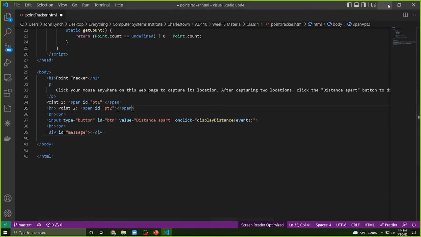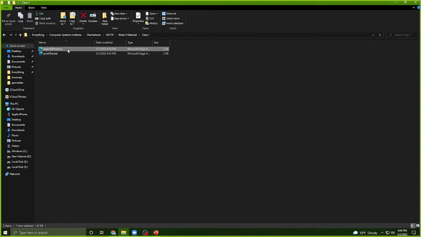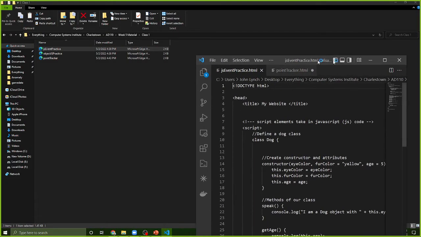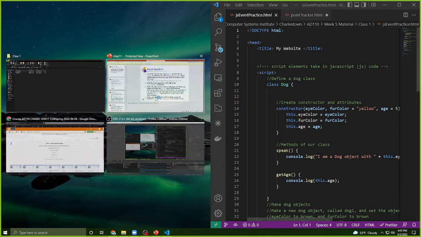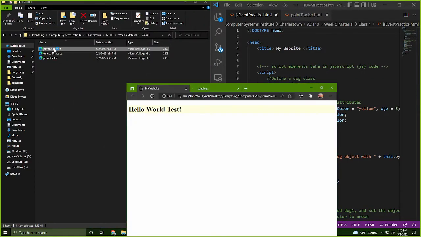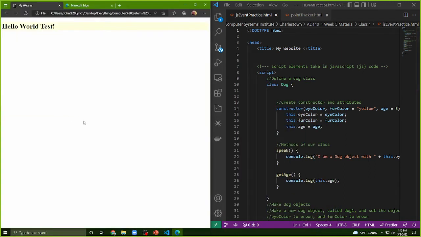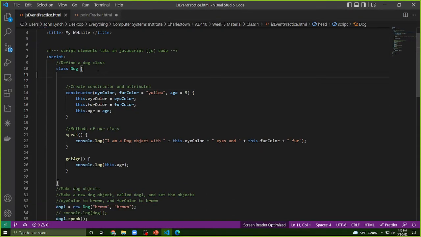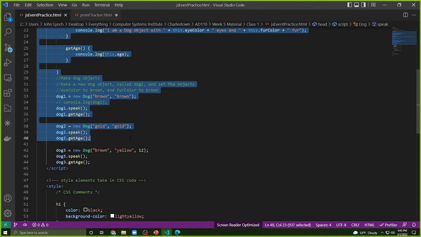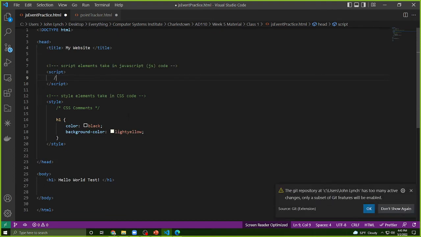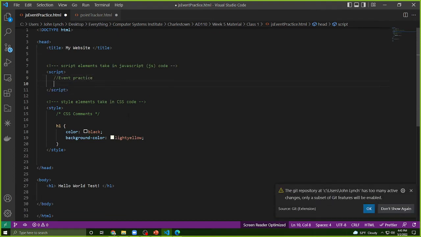So let me show how we can do this anywhere in our code. Let me double check our JS practice. Let me call this one JS event practice. Inside my script up here, I'm going to get rid of the class that we were just working with and do this event practice.